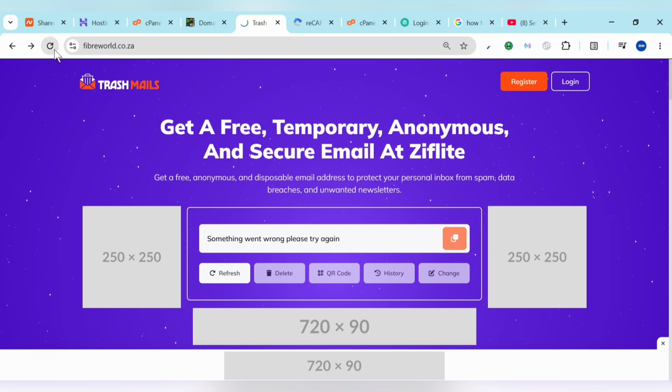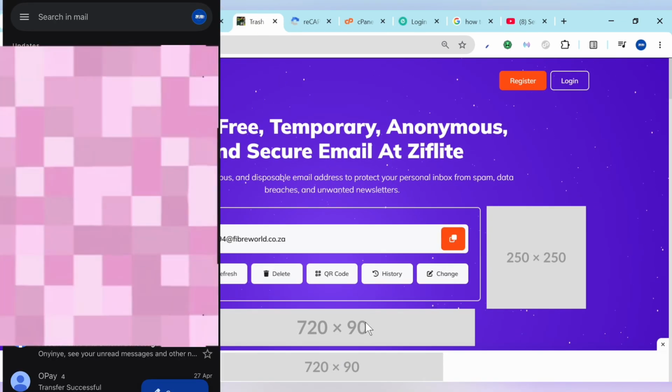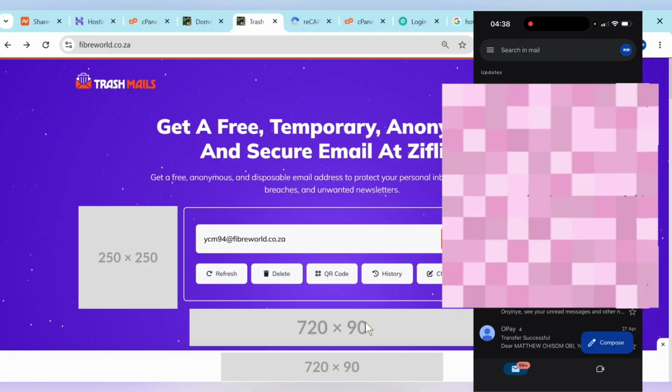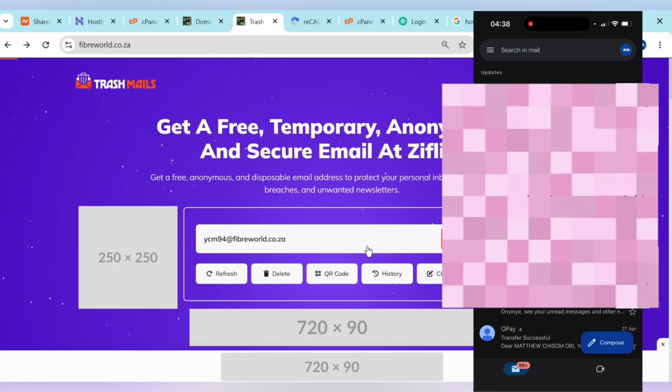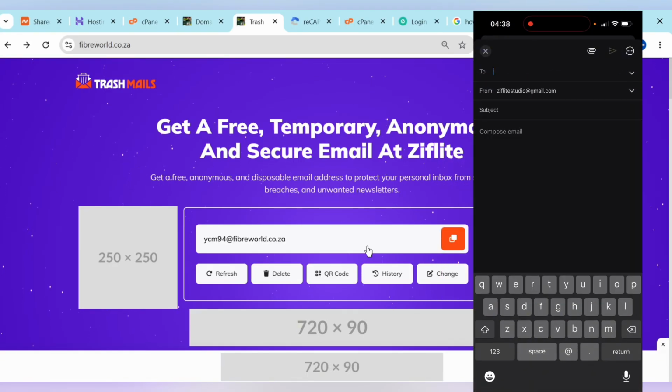So if I come here and refresh this, right, so I'm recording on my phone and actually on my system, so I can show you how I'm testing it to show you that it works, right? So first of all, I'm on my email. I'm just going to click on compose here. So the email has been generated here. You can see it on the screen here, on the desktop, on the laptop, whatever. Then I'm going to type in the mail.